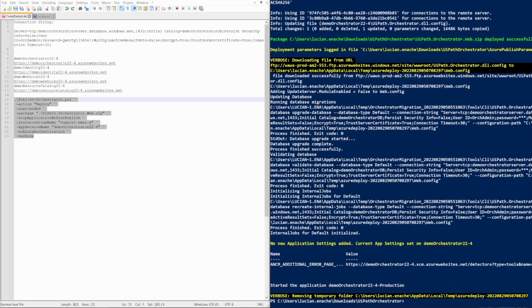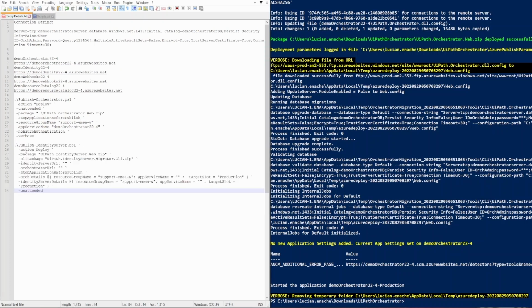Okay, so now the Orchestrator script has successfully installed the Orchestrator and the database table it needs. So now we can go ahead with the next step and publish our identity web app. This is the script we're going to use. Action is going to be deploy once again, the path to the package and to the CLI package, which are both in the zip file we downloaded and extracted earlier.